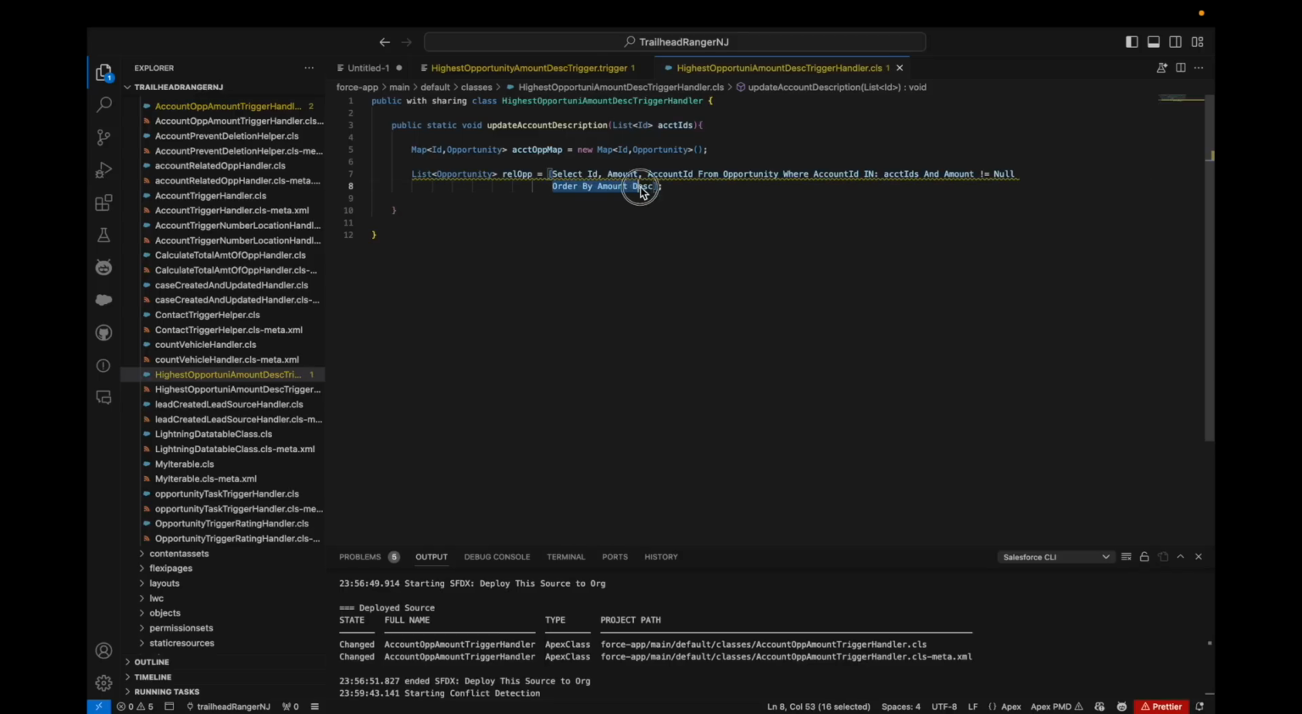So this will make our work much easier, having the list ordered in descending order by amount, because we want to get the highest opportunity amount, so we can get just the topmost record and our work will be done. So here is the list. Now we'll go over the list.